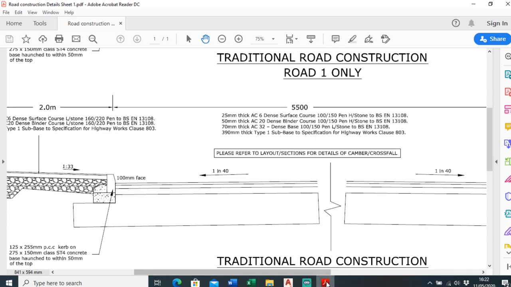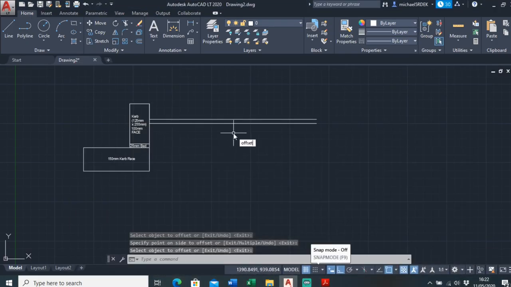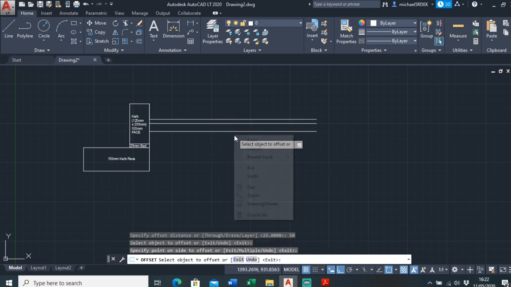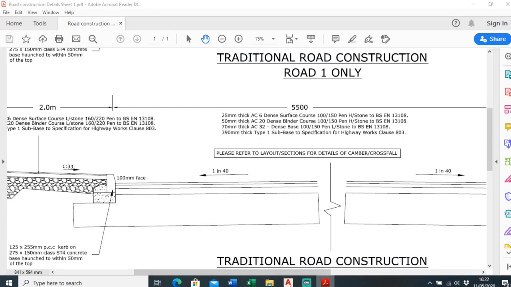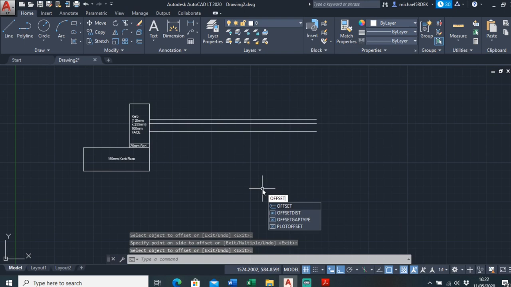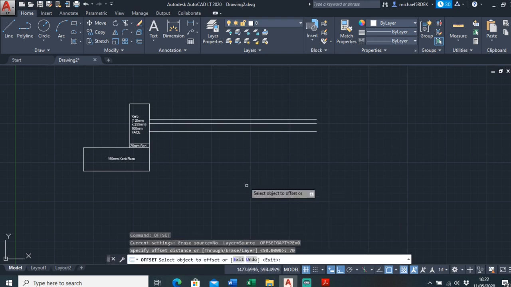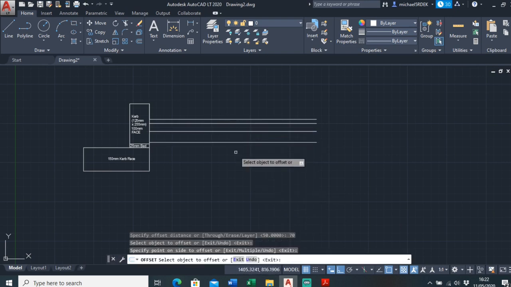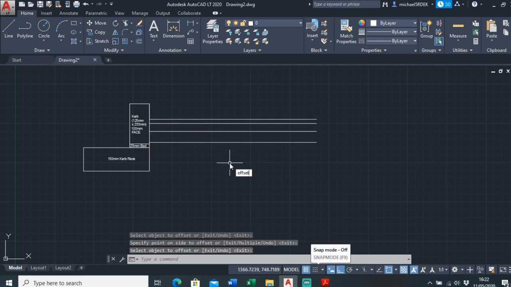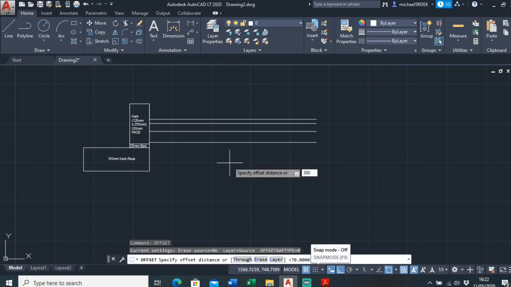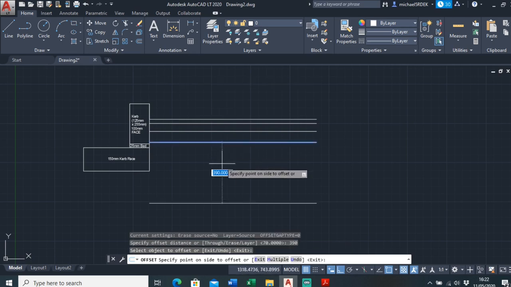Second layer was 50mm, 50mm binder. Offset, 50mm. Okay, so that's your surface, your binder, now for your base. The base is 70mm thick, so offset, 70mm. That's your base course. And now for the sub base was 390 type 1. So offset, 390. And that's your layers in there.